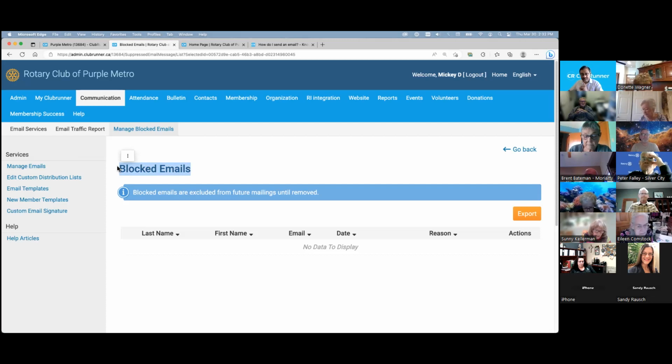This is where bounced and blocked emails land. So when you send a message, let's say to 20 people, and then 1 or 2 of them, their email service bounces our ClubRunner email, it will land here, and you can basically come here to unblock people, meaning, this person, they said the ClubRunner email is spam. What happens is we will stop sending to that person.